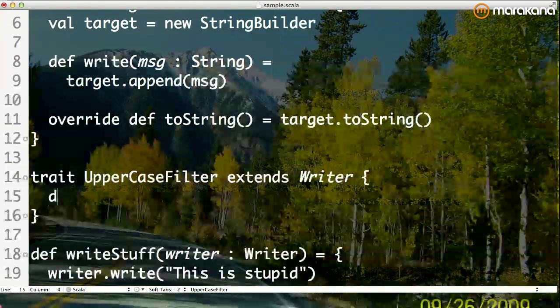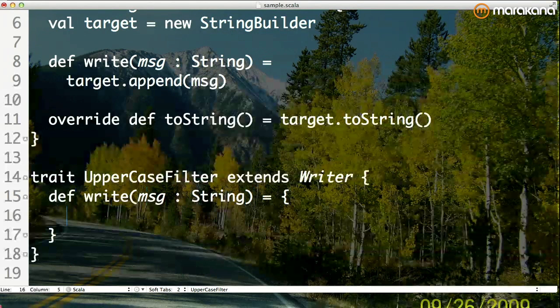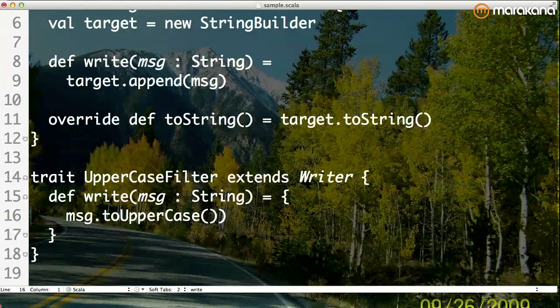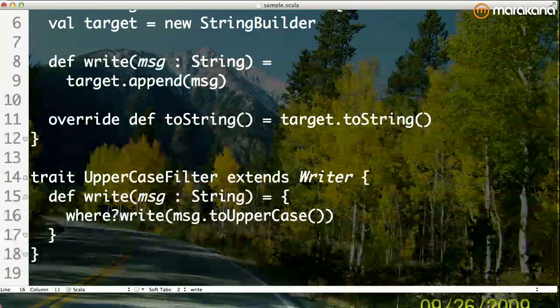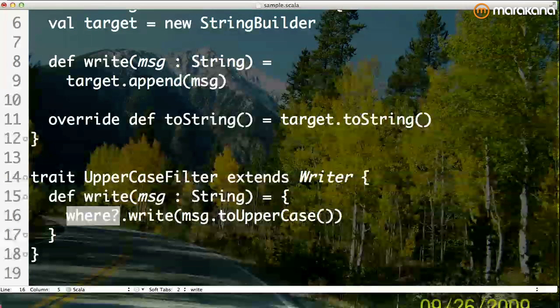Now I need to write a method called write, which takes a message as a parameter. And what am I going to do here? Message dot to uppercase. Great. But where does this go, by the way? Well, obviously, I have to write it somewhere. Where do I write it? Well, I don't know what where is at this point, but I know that it's got to be to the object in my chain. Now, how do I specify the chain of the object?